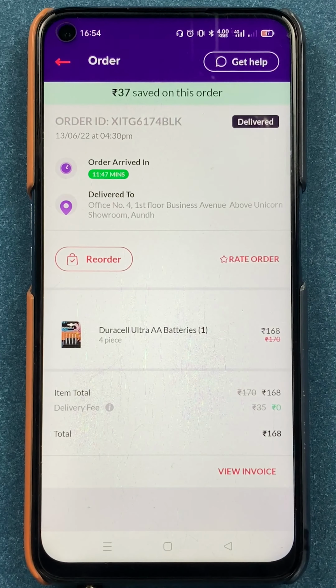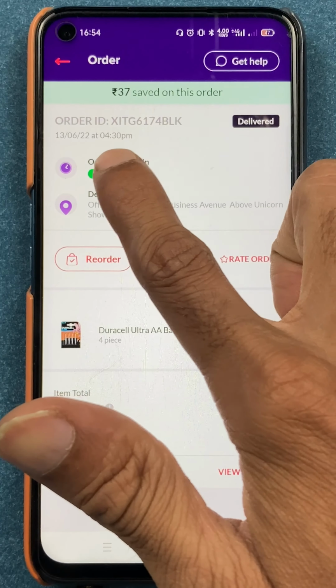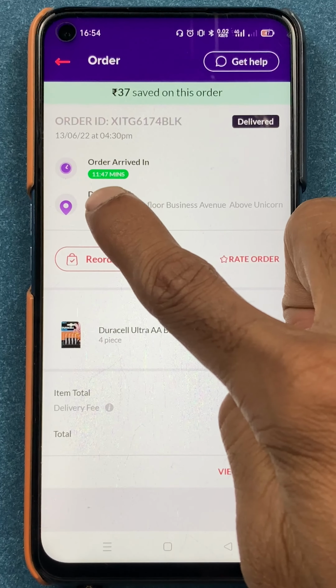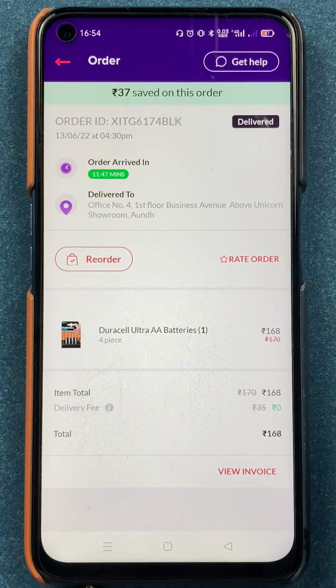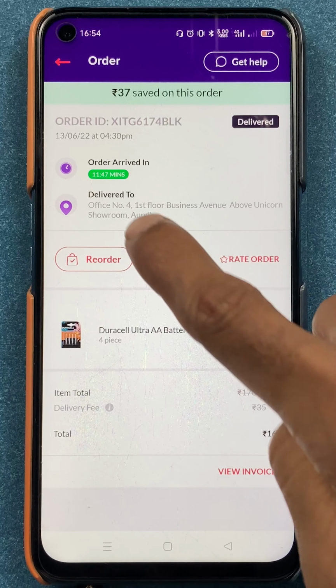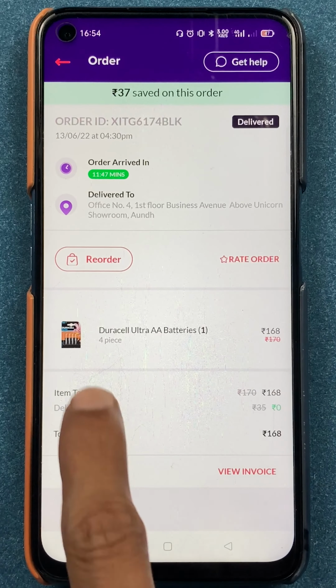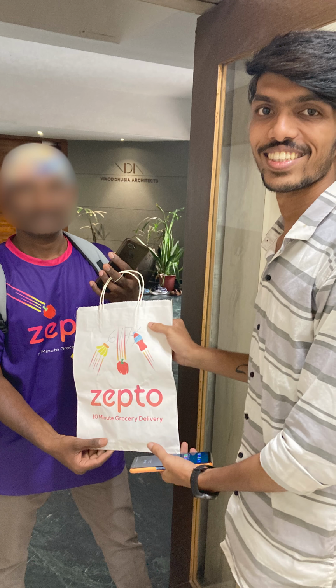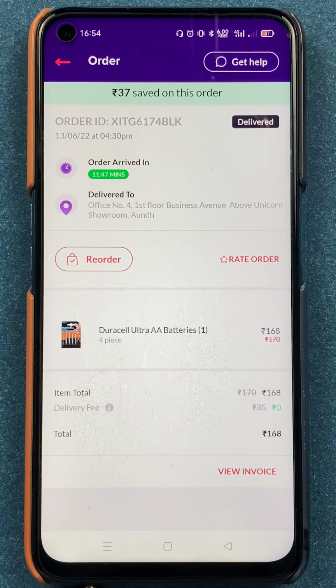Now the time when I placed the order was 4:30, as you can see. And the time it took for arrival was 11 minutes 47 seconds. So almost 12 minutes. It was showing me 20 minutes and I received the order in 12 minutes. As you can see, the product and the price are also shown. So yeah, the experience was good. The order was before time. So I can say that whichever time is shown to you on the screen after placing the order, it will definitely reach you before that time. So the experience is good.